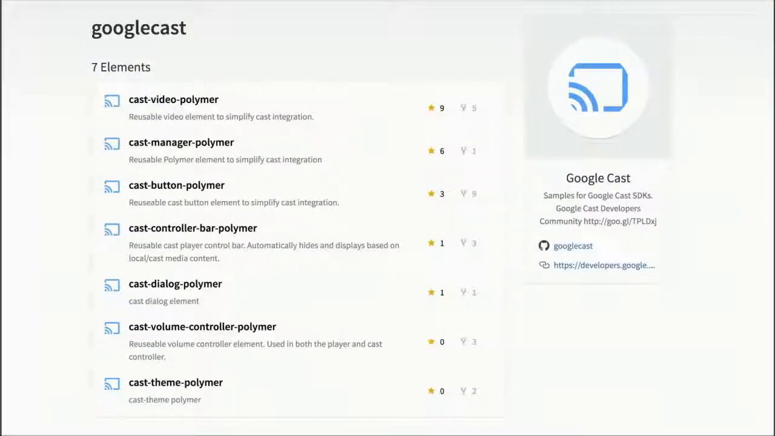We also have collections. If you want to make it even easier to find different elements that are related, this is the Google Cast collection. So if you want to add cast integration to any of your projects, it's as easy as finding this collection and popping one of those elements in. There's also a couple from IBM Research and other developers in the community who have collected really great components together.